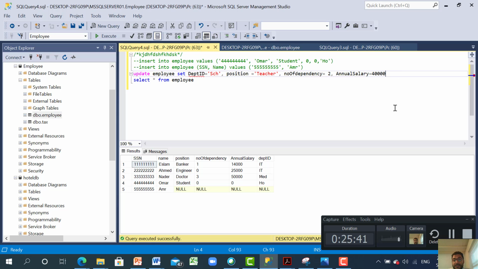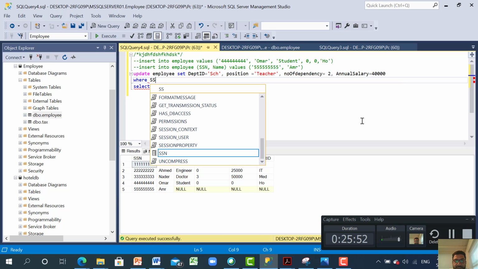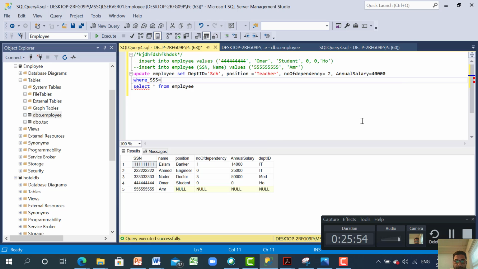So update, then the table name, and then set. If I write this as it is, it will update all the table, all the rows. So I need to put a condition. So I'll say where the SSN number equal, instead of equal I'll say like. I know it has fives, so I'll write it like this, 2 5s, or even 1 5, because 5 is not included in any of these.